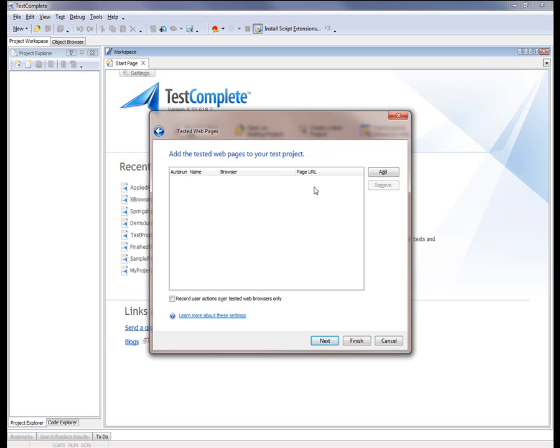Now this next page lets us configure a list of tested applications that we're going to use in our test project. And so I'm going to add the Flex app that we want to test here. To do that, I'm going to click the Add button. You can see that adds a new line to this element here. And I'm going to specify a name that will be used to address my website in my testing here. In this case, I'm going to call it My Flex App.